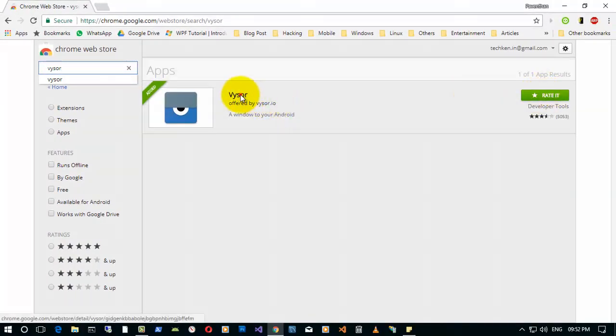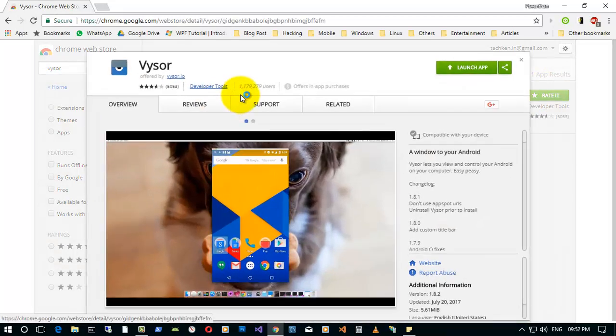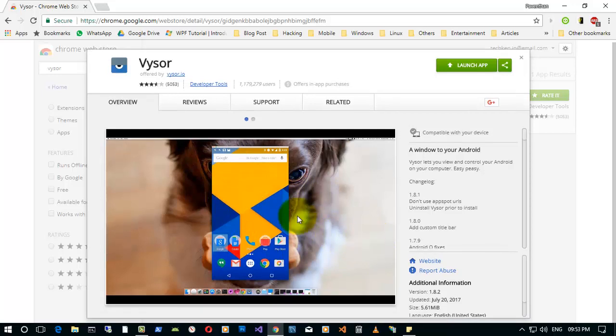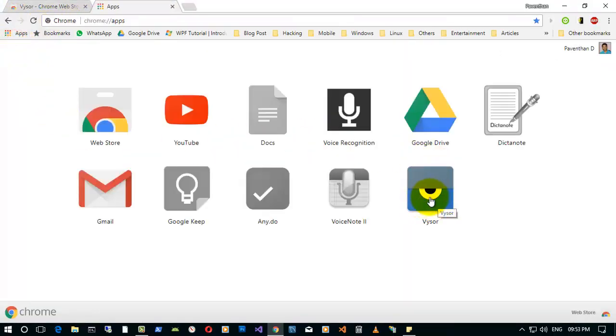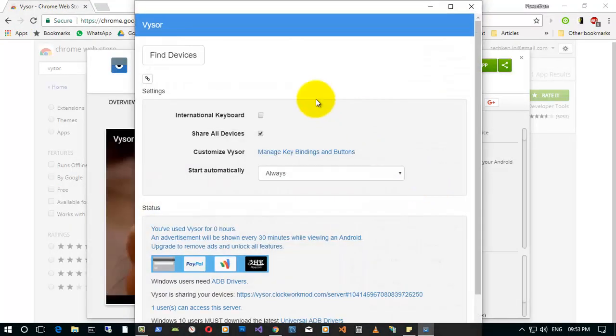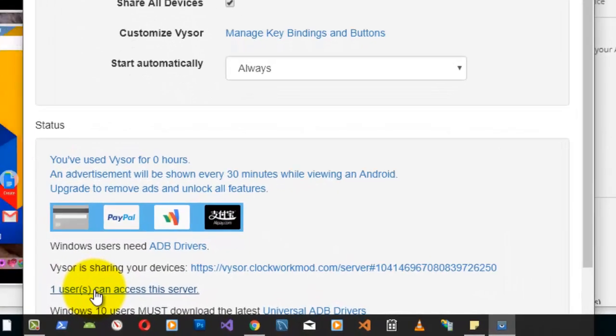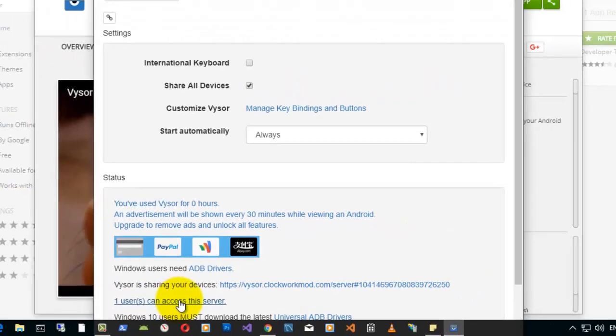I have already downloaded this app, and this app is used for sharing your mobile screen on your computer. I'm just going to open this app. Here you can see an option called Find Device, and I have already added this computer to my mobile. That is, only one user can access this server.